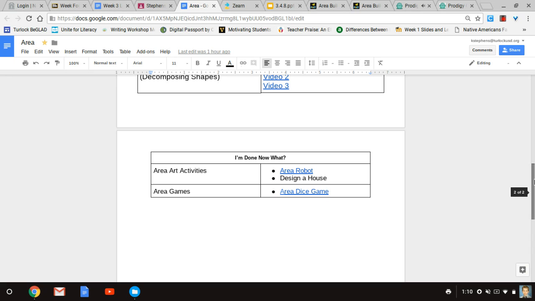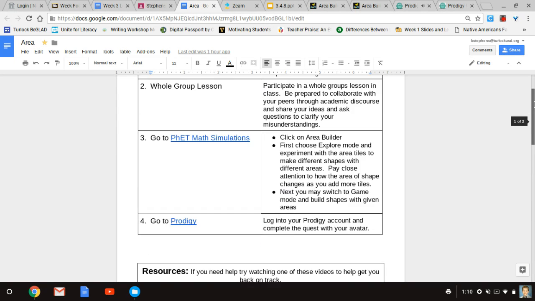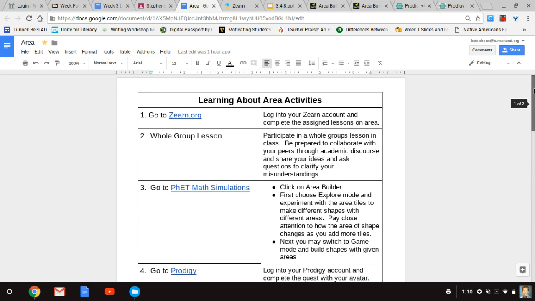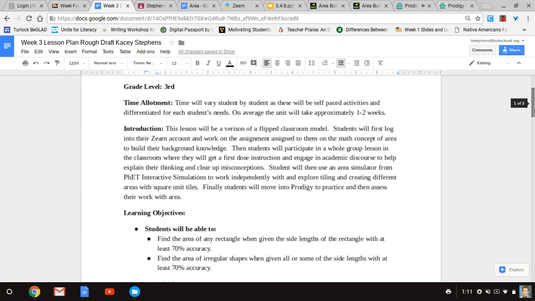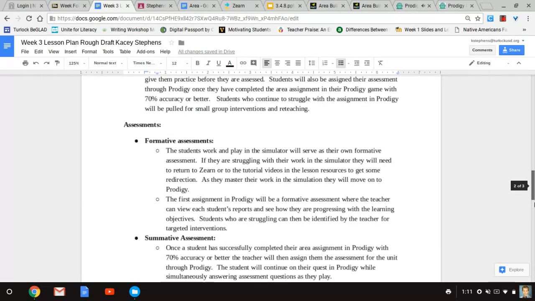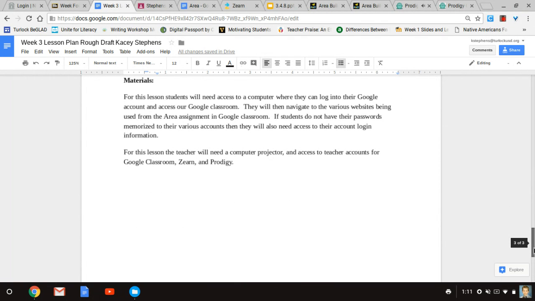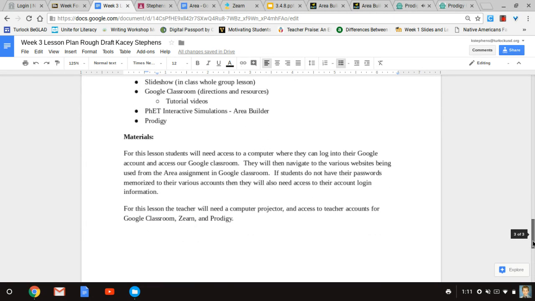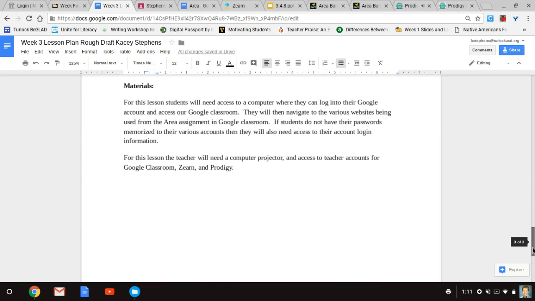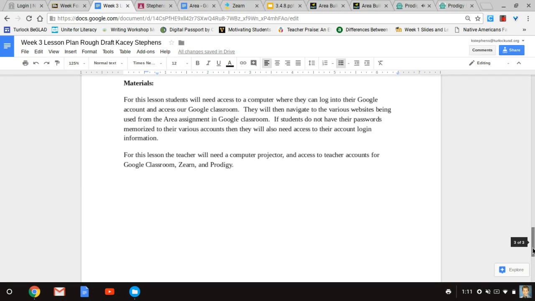So for these two concepts, it should be about 1 to 2 weeks for students to finish these with accuracy. And so the materials that the students will need for this will basically just be their Chromebook or a laptop, or even one of our desktop computers in the classroom. As long as they have access to their logins, then they'll have all the materials they need to successfully complete this lesson.